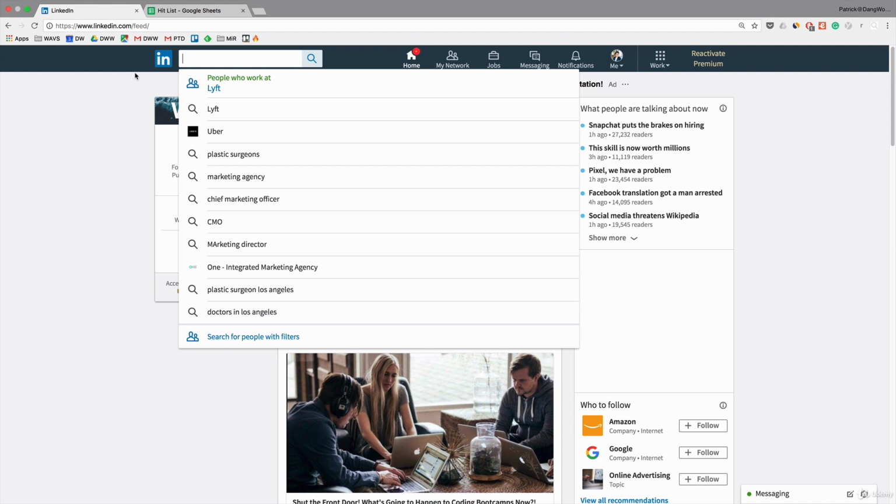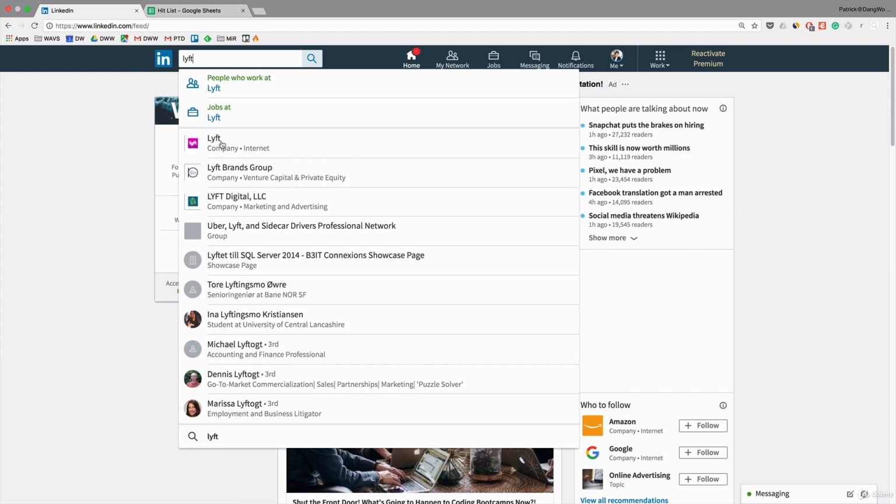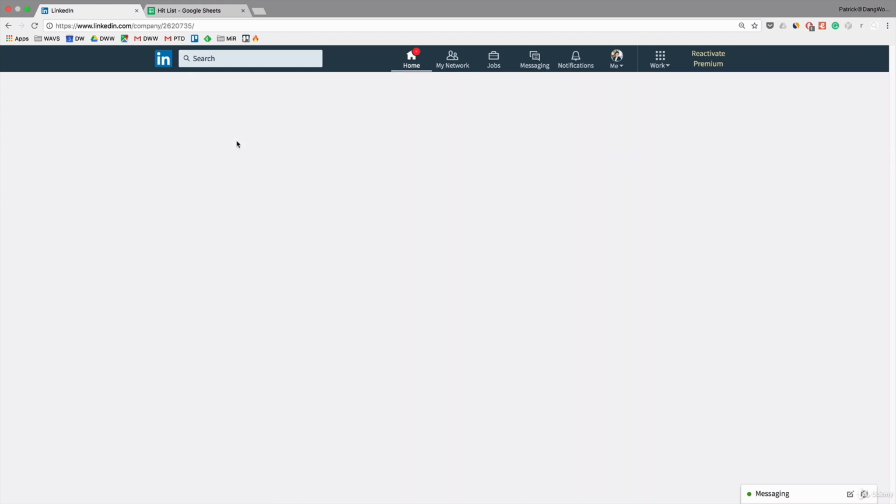So in the search bar, and again, this is without any additional paid tools. It's not Sales Navigator or anything like that. This is LinkedIn that everybody can use for absolutely free. So what you want to do is go into the search bar, type in Lyft, which is the company that you're targeting, and you've already identified it to be in your ideal customer profile. Go ahead and click on it.